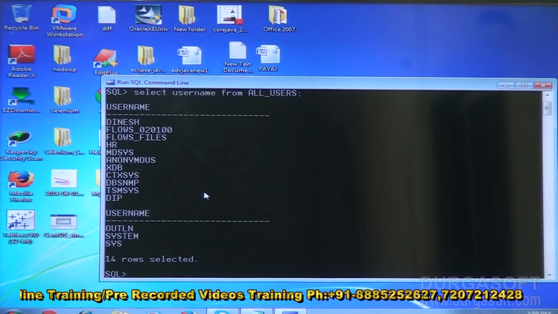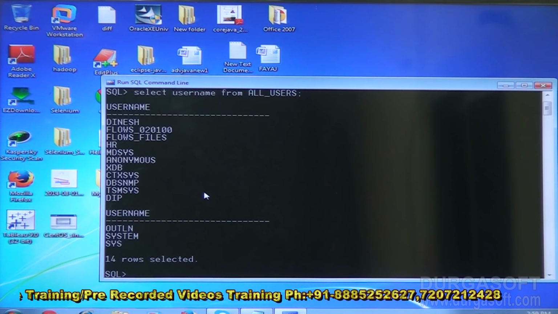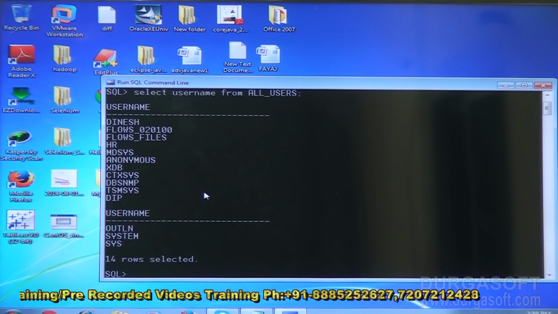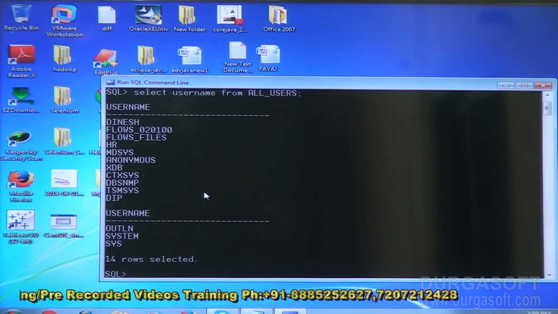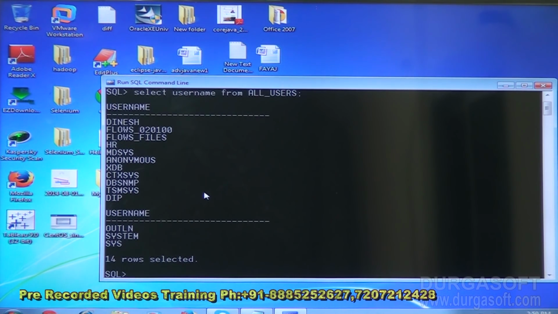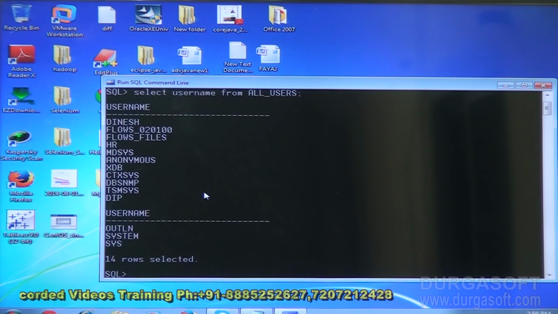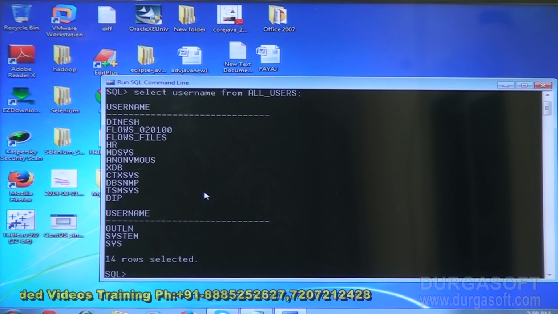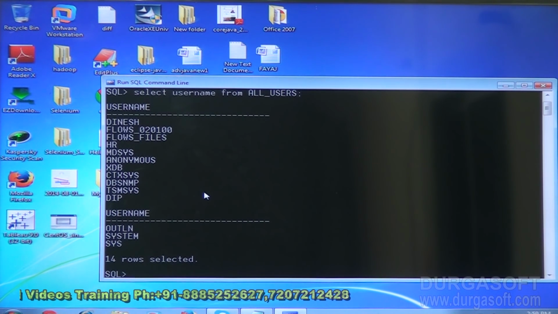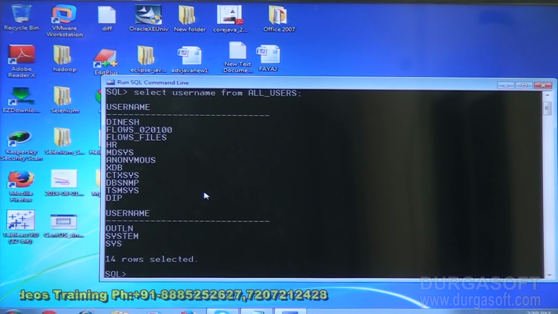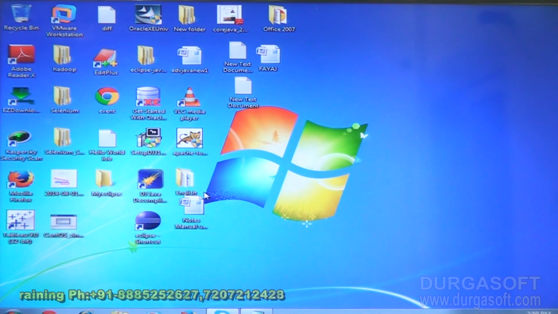See, in the previous case, before Dinesh, it was displaying Venkat, but in this case, it is not displaying Venkat. Why? Because Venkat user account was deleted. Okay, that's all about how to create user accounts and how to delete a user account, how to connect to database as DBA, and how to connect to database as client. Yeah, that's all about this video.